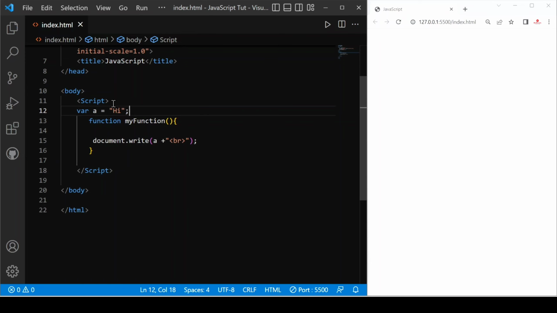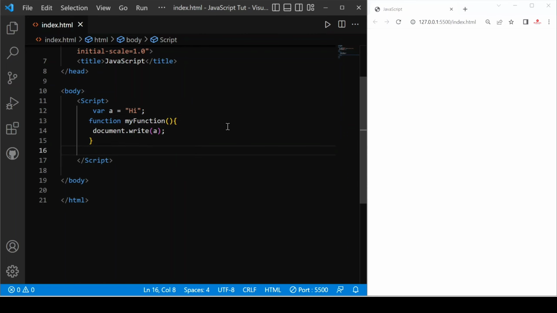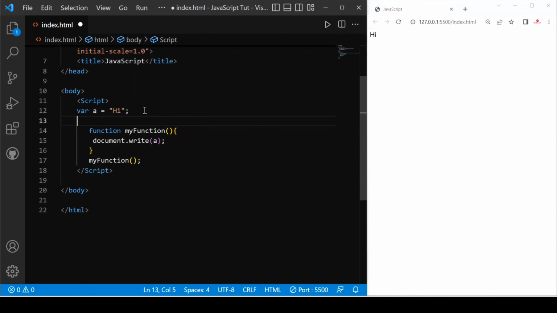Let's save. You can see it's not printed. Why? Because we didn't call my function. Let's call our function and save. You can see hi is printed. If we declare a variable outside a function and we use that global variable inside any function or class, it will run and show an output. You can clearly see if we change hi to 40, it is reflected.